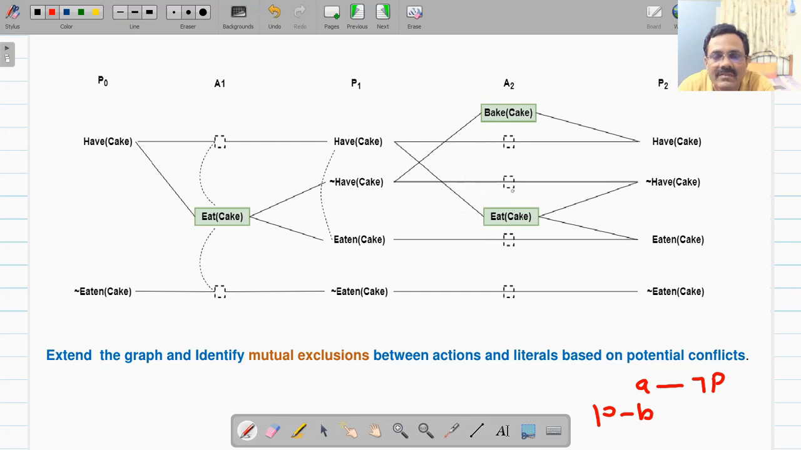So this one, eat cake, has effect not have cake, and this have cake persistent action has precondition have cake. So these two are mutex with each other. Now, not eaten cake is the effect of this persistent action. Find out any other action for which eaten cake is a precondition.